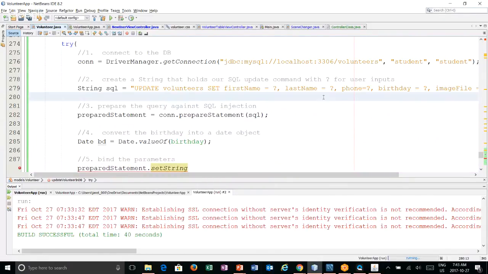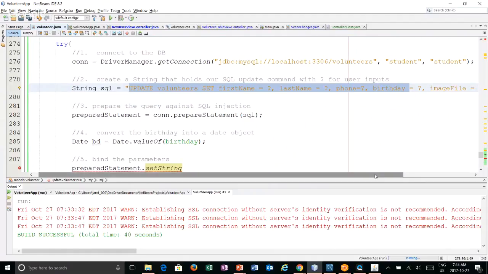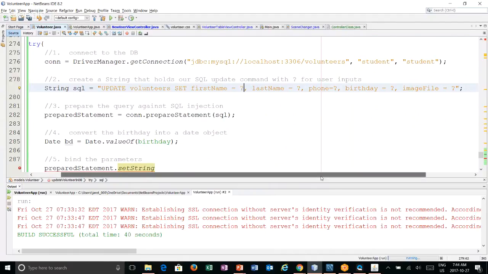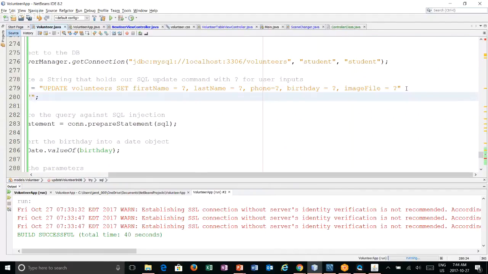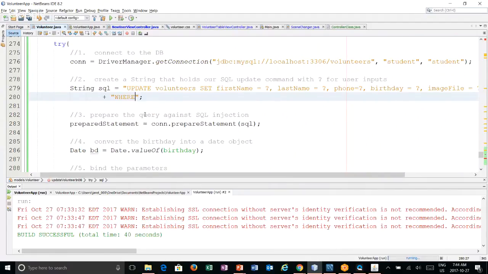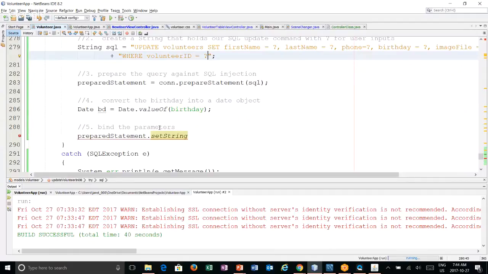There is one thing we're missing here. It just occurred to me. As we're building this out, if we ran this command as it is, it doesn't actually identify which user to update. So it would actually update every user in our database. We need to do something else. We need to say where, what do we call it? Volunteer ID equals. We're also going to need to put in the volunteer ID.